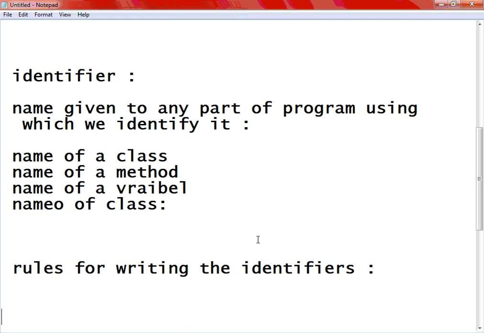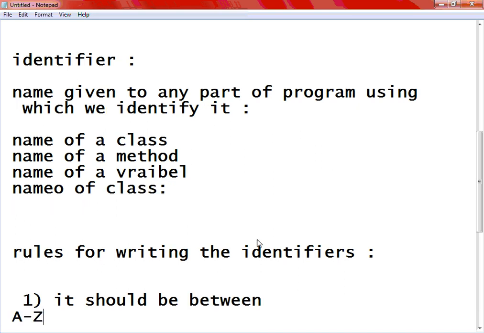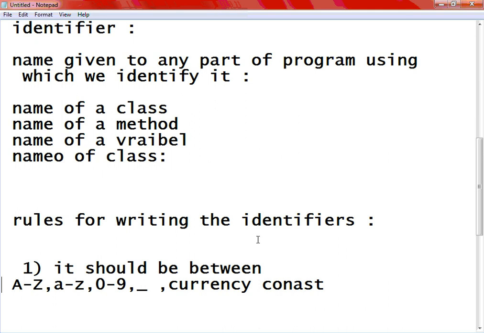What are the rules for writing an identifier? First and foremost rule is that it should be between capital A to capital Z or small a to small z, 0 to 9, and underscore. Then nowadays even dollar, or a currency symbol, is being used. This is valid in English.